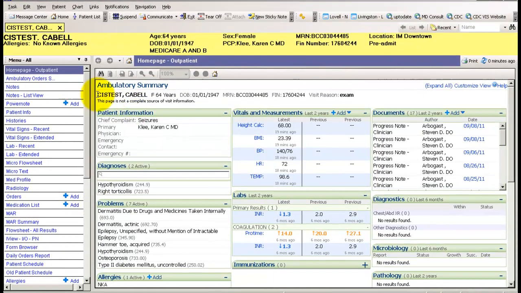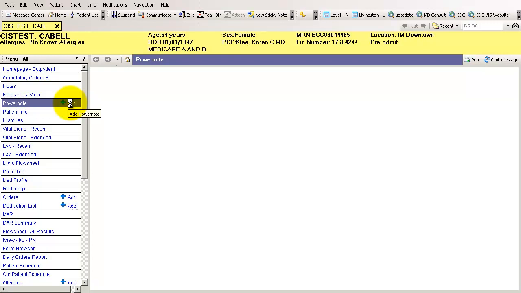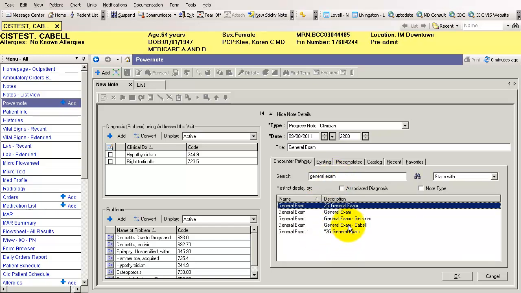To start a Powernote, simply go to the Powernote tab over here and click the Add functionality. My general advice would be to start with a very simple examination. The Health Information Services people can help you build one more appropriate for your department or your own personal self. For a wide variety of users, I like this General Exam-Cabell.